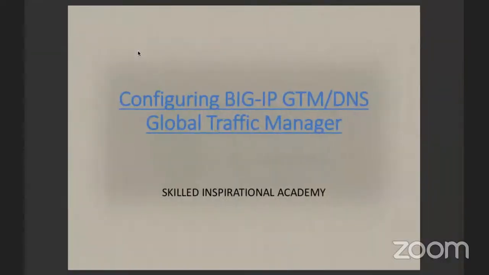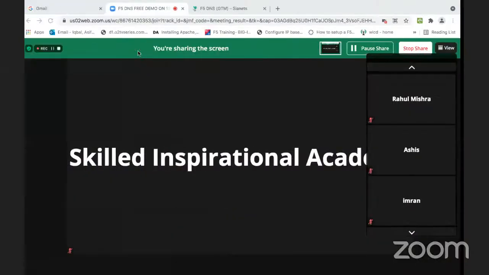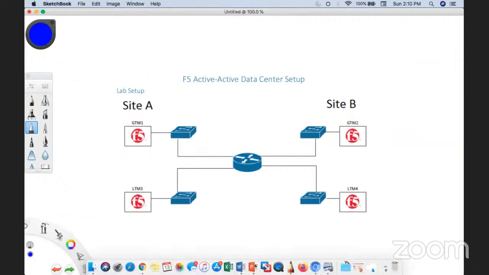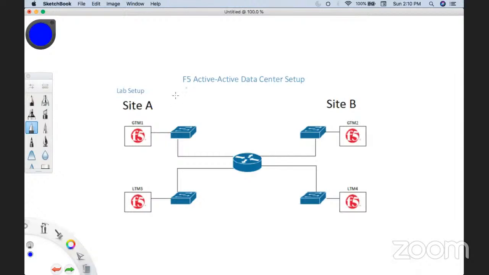Okay, after this, let me share how our lab will be set up. This is the lab setup for the entire course. In this we will configure site A, which you can term as DC1, and site B, which you can term as DC2. If you are aware of your production environment, there are basically two data centers, DC1 and DC2, and we can keep a GTM in each data center.